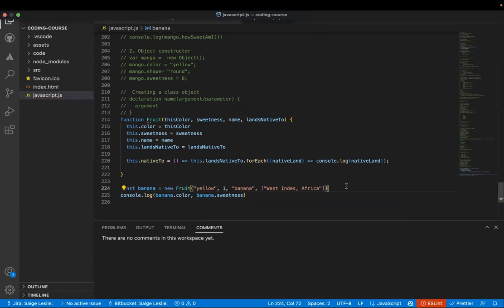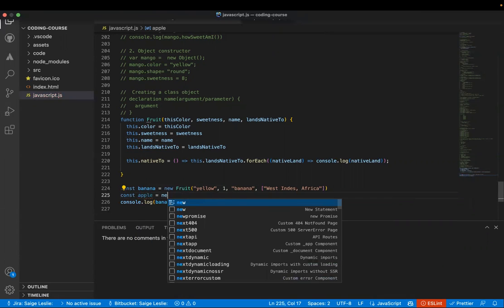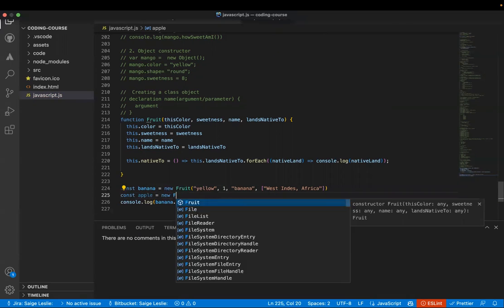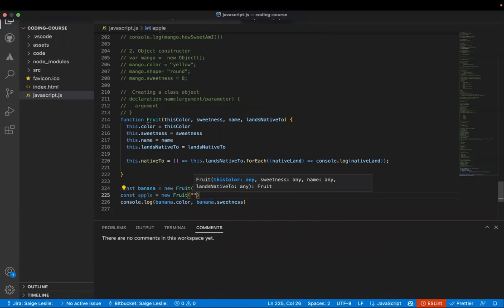And then also let's make another one called const apple equal new fruit. And we're going to make this a red apple. Sweetness is super sweet, 8 out of 10. I'm going to say cherry apple.